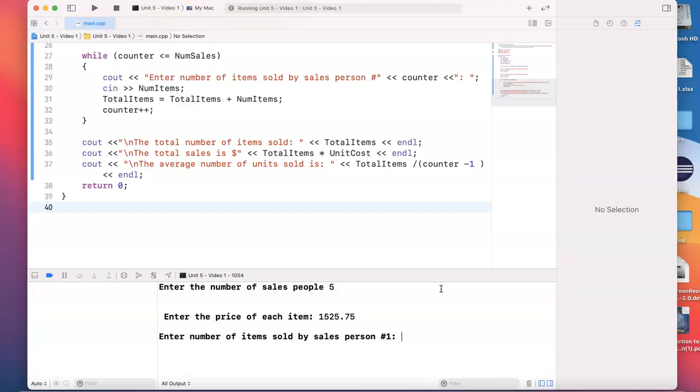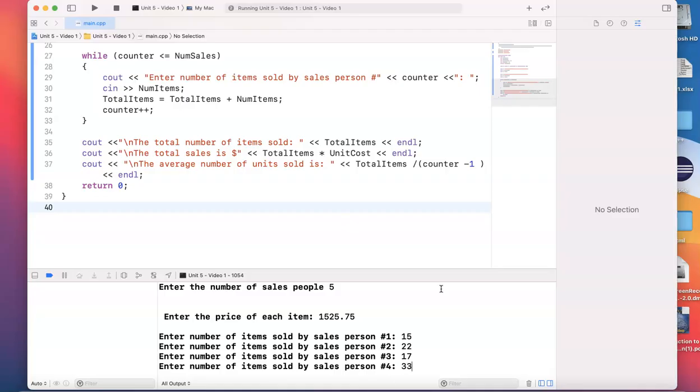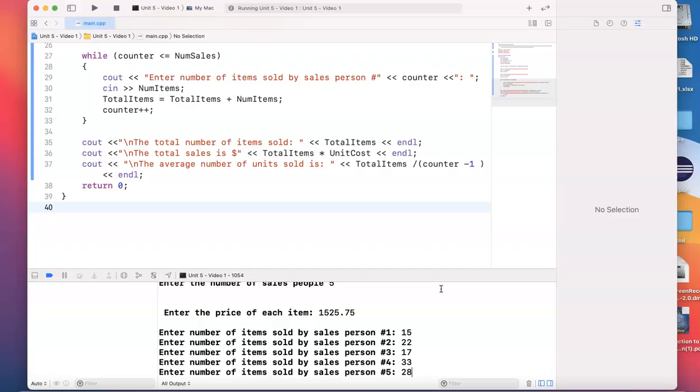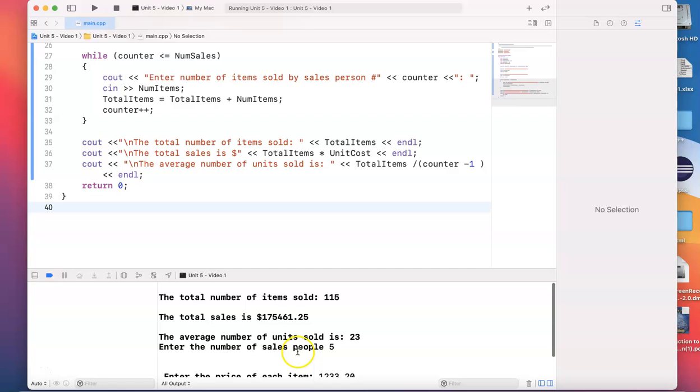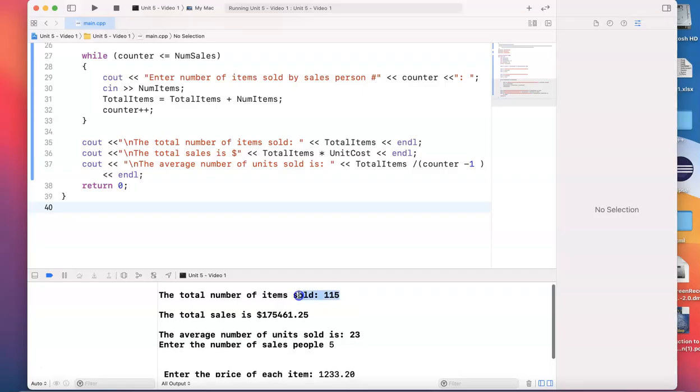The number of items sold by salesperson number 1: that one sold 15 computers. Number 2 sold 22 computers. Number 3 sold 17. Number 4 sold 33, and 28. So if we add them, what do we have? 33, 40, 50, 50 and 50 is 100, 115, I think. The total number is 115.